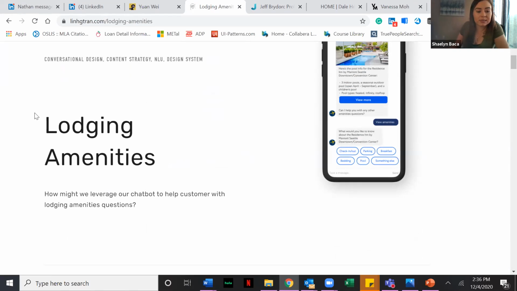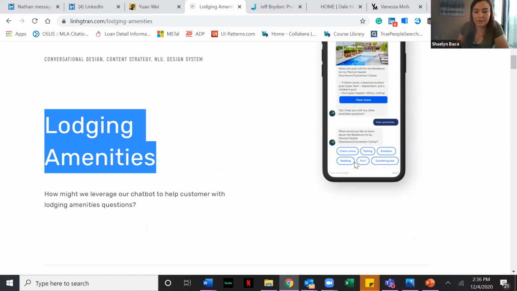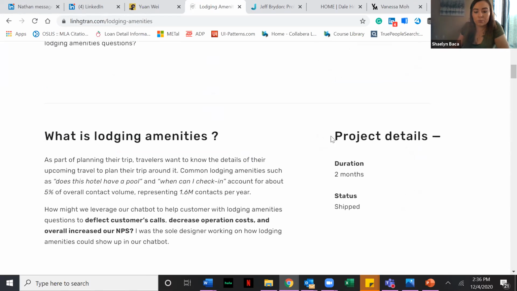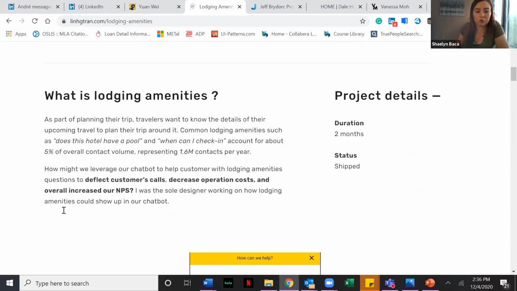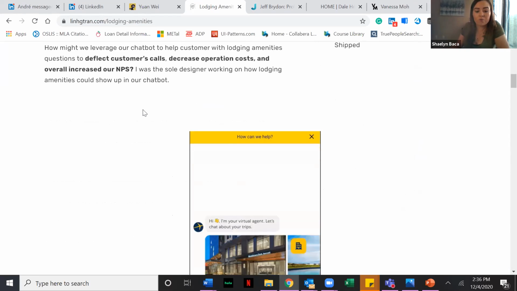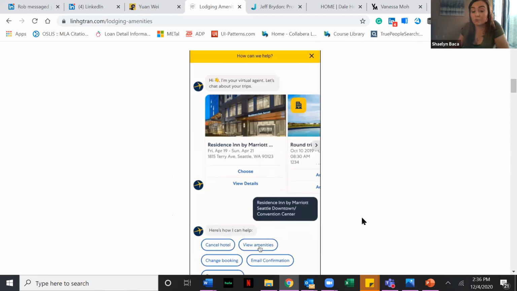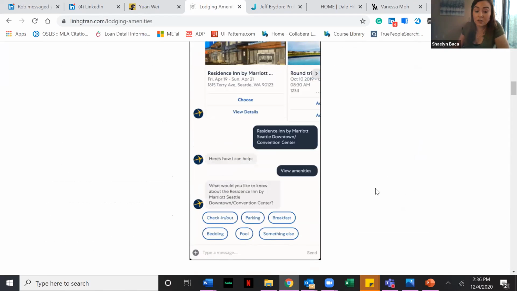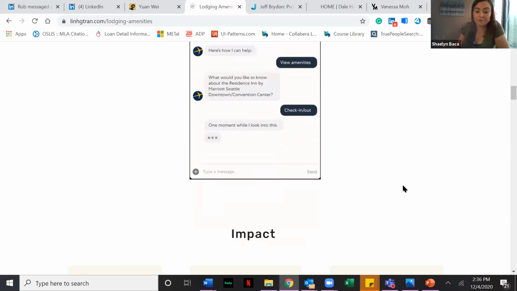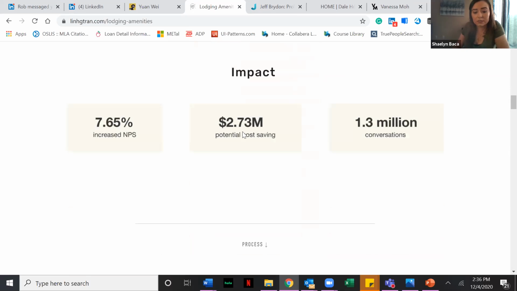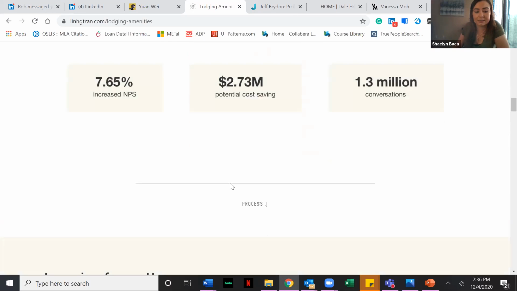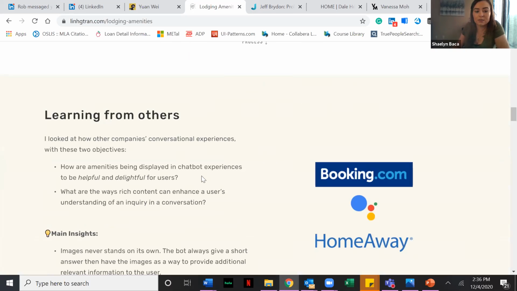Okay, so we see she's working on logging amenities. We see a picture of the product she's worked on. And then let's go with the project details. It was shipped. She talks about the duration, a little overview. We do see a picture of a prototype, so that is nice. We are looking for someone who can prototype. So this is really nice and clean. And then talks about the impact, and then goes through her process.